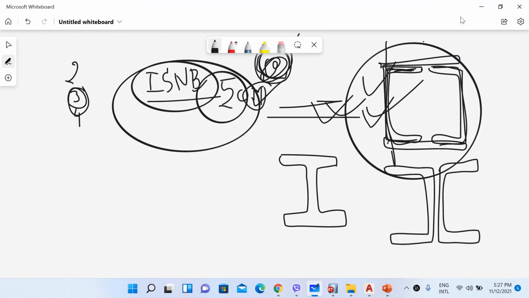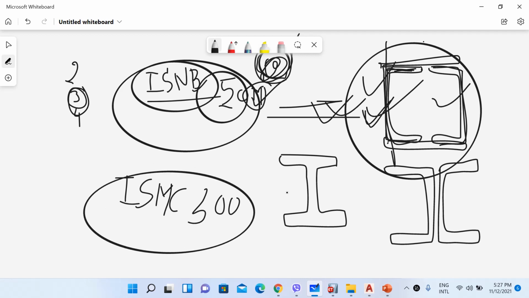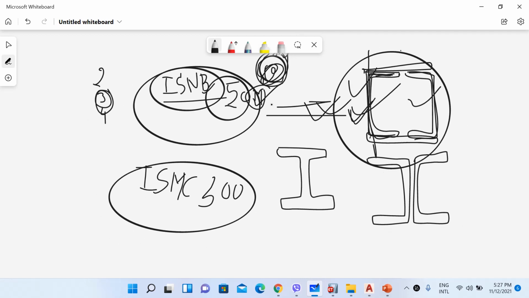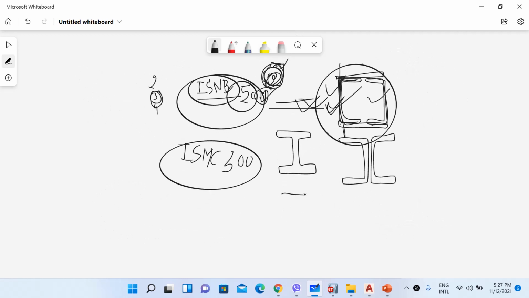So how to create this built-up section? What I will do is use two numbers of ISMC 300 section to create our built-up column. If you remember, we looked at the properties of ISMC 300. You know that the depth of ISMC 300 is 300 mm, and the width of these flanges is 90 mm.